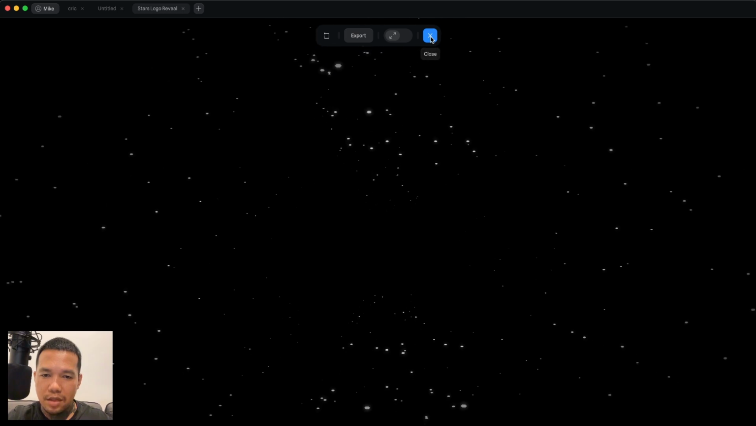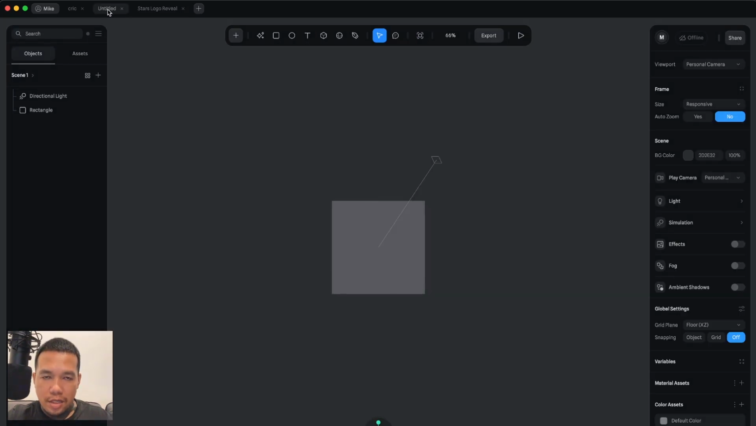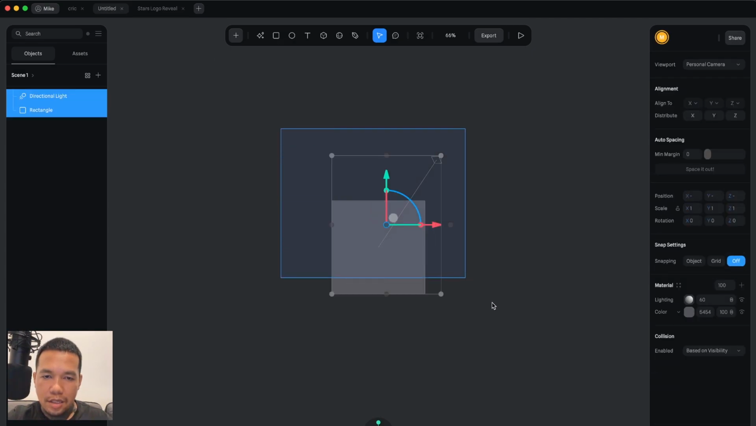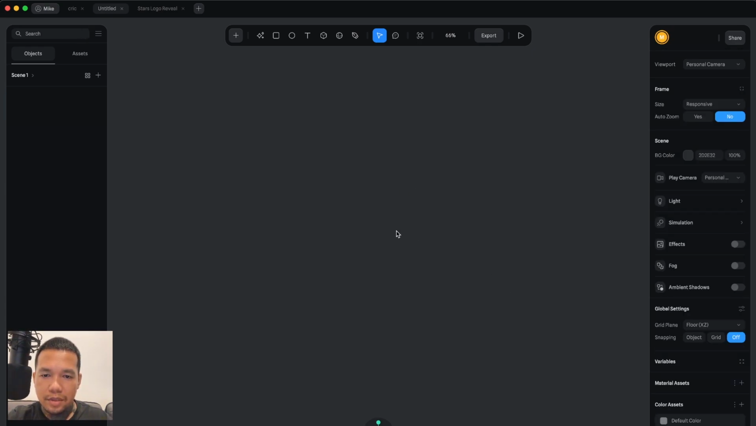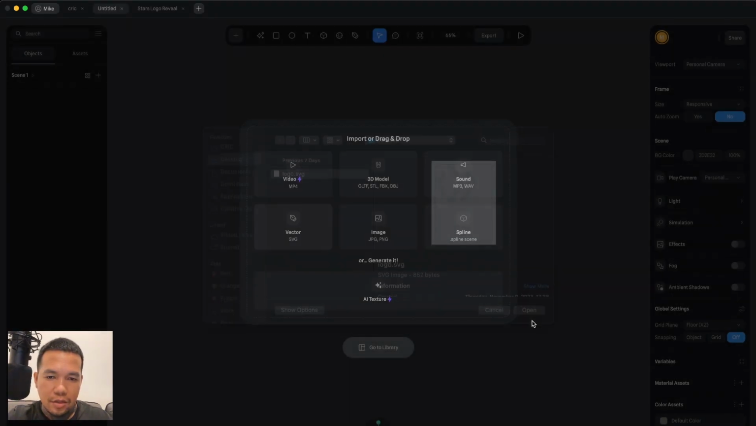So let me close this one, and you create a new blank canvas in Spline, and we're going to delete everything to start with a blank canvas. So we don't have anything on our canvas right now. What we're going to do now is import the logo. Let's say anything that is an SVG logo. So I'm going to import mine, and this is the logo SVG.